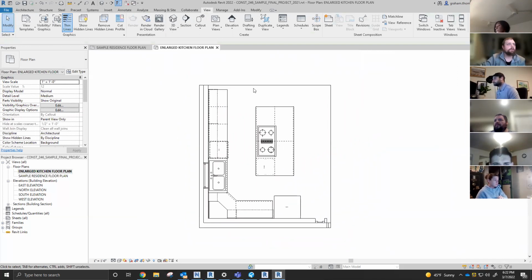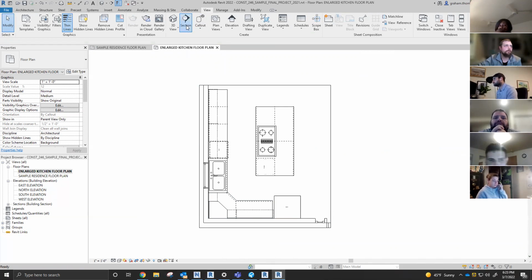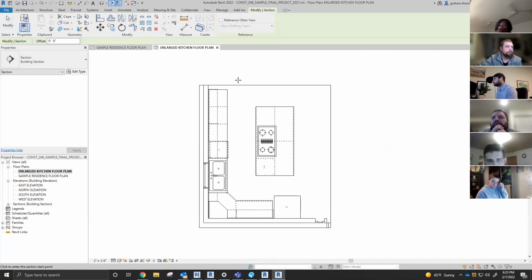All right, back to the enlarged kitchen floor plan, and we're going to come up here and create two sections. What we want to do is create a section right now that will show us the casework, in this instance looking west, and the casework looking south. Your casework may be in a different orientation, and that's fine. But we just want to take a section and look at the casework.